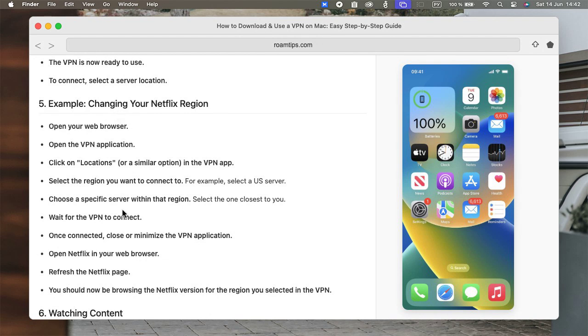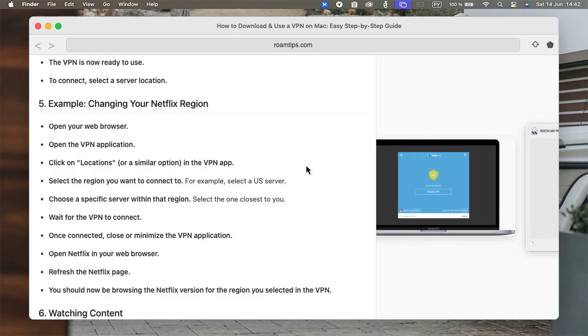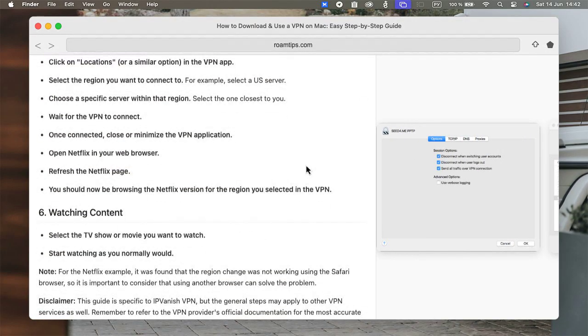Open your web browser. I've found this works better on browsers other than Safari for Netflix. As you can see, we're currently on the UK version of Netflix. To change this, open the IPVanish app. Click on Locations on the left sidebar and select the region you want to switch to.